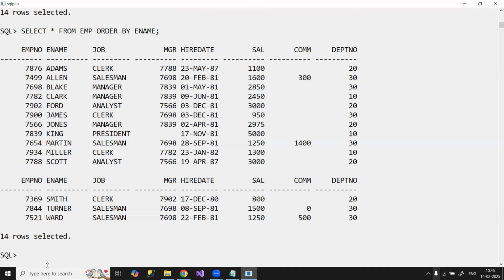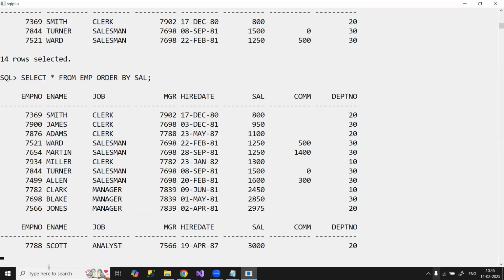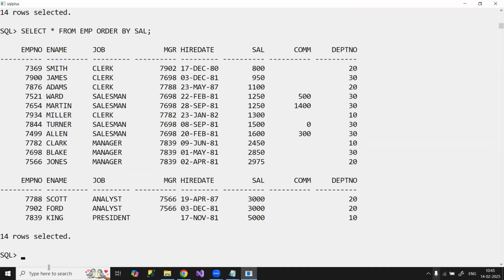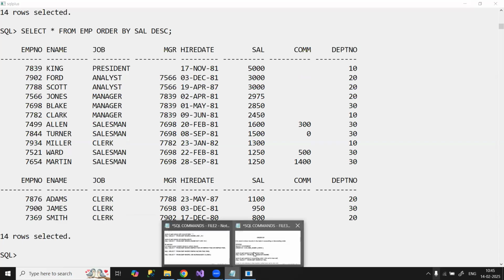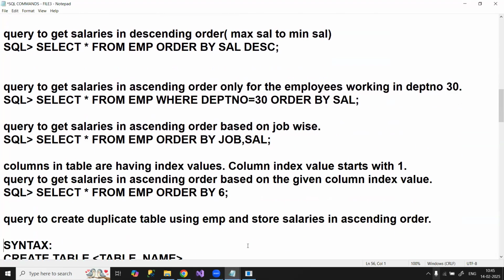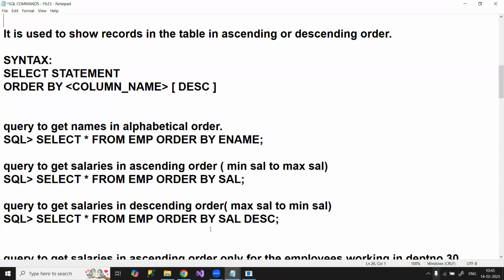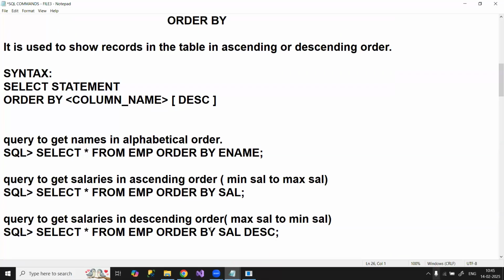So if I want to get salaries in ascending order, then here I'll give like this: select asterisk from EMP, ORDER BY salary. ORDER BY salary means minimum to maximum, lowest to highest. If I want to get highest to lowest, DESC. Highest to lowest will get 5,000, 3,000, like this. So with ORDER BY other commands are also there, right, up to here now. Write the definition, write the syntax, and write these examples.